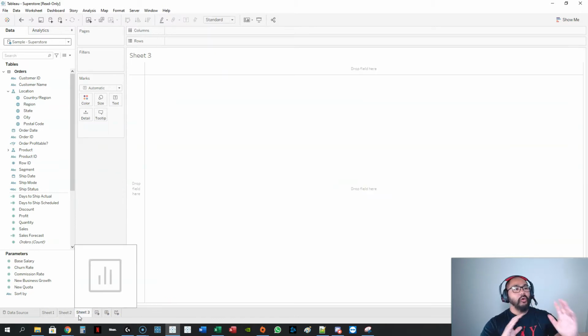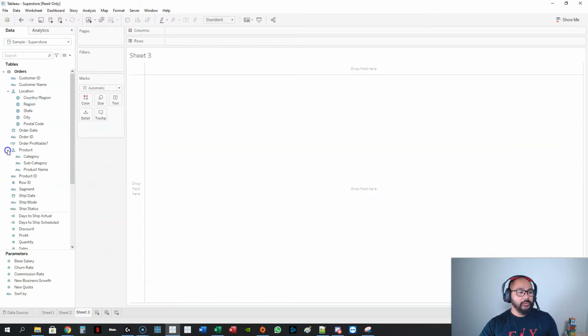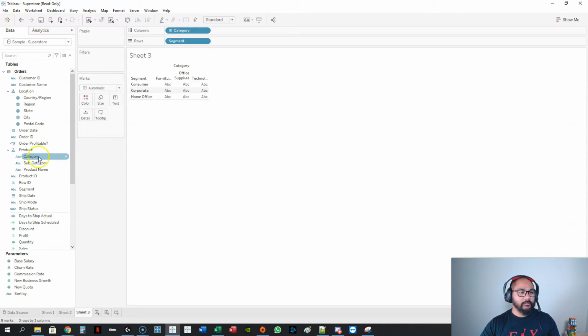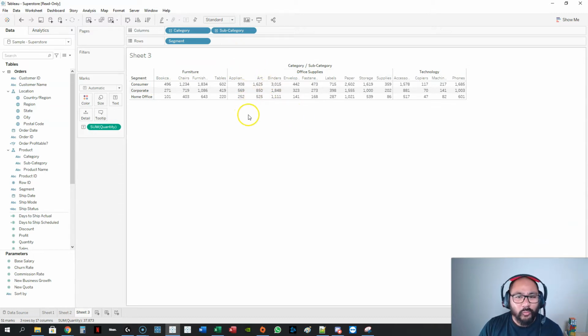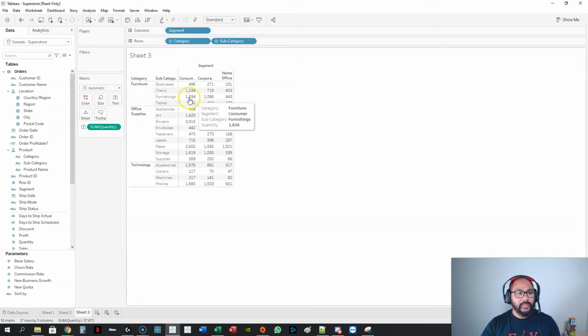So you can do that. Let's do some more basic ones. So let's say I wanted to know by segment and by, let's say, category and subcategory. I want to know the quantity, right? How much do we sell or how many units in each of these groups? Not the best visualization, kind of hard to tell. Well, what's the highest number? What's the lowest? What's the average? It's hard to see those things. Let's reverse this. All right, so I can see it like that.